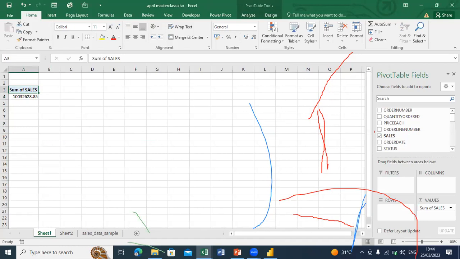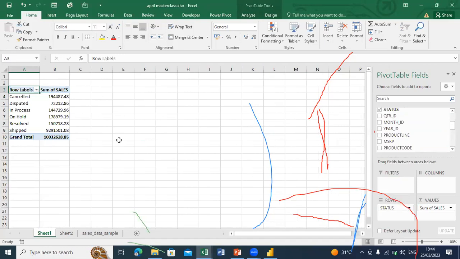And I said we want to see the impact of the status there. Bring the status here. Status, drag it and put it on that row. See what happened. Quickly, we can see all our information within seconds. Somebody can tell now how many orders were cancelled, how many were disputed, how many were in progress, how many are on hold, how many resolved, and how many shipped. You see what we did?